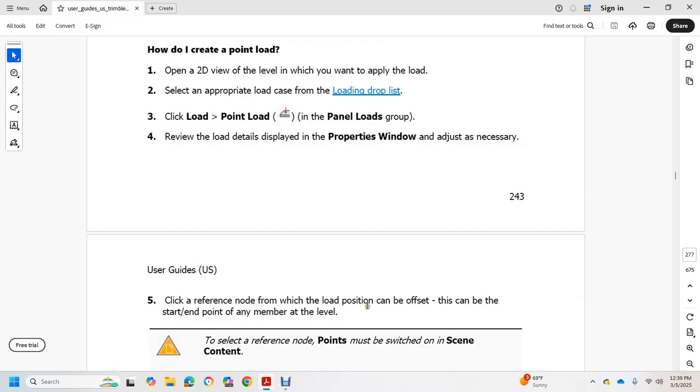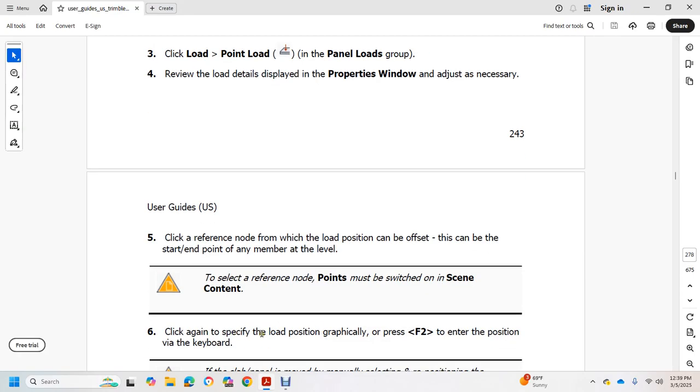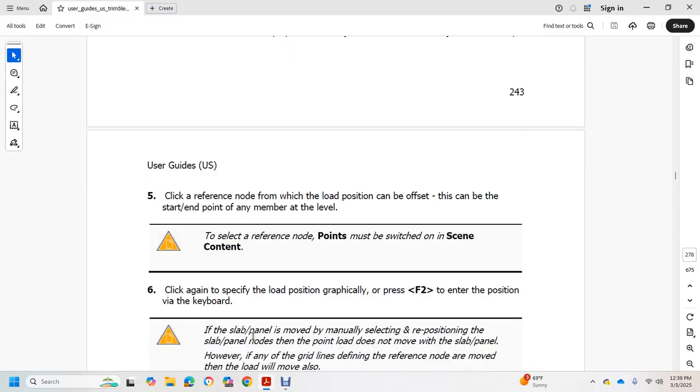5. Click the reference node from which the load position can be offset. This can be a start or end point of a member on the level. Select the reference node; points must be selected in the scene content. 6. Click again to specify the load position graphically. Press F2 to enter the position from the keyboard.